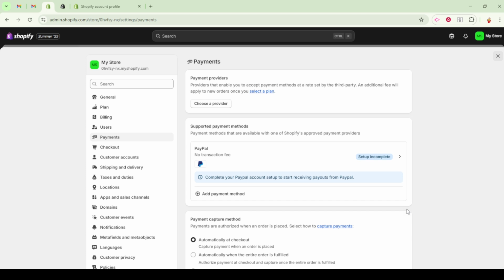By following these structured steps, you'll be well on your way to successfully setting up payments on your Shopify store, ensuring you can confidently start accepting orders and growing your business.